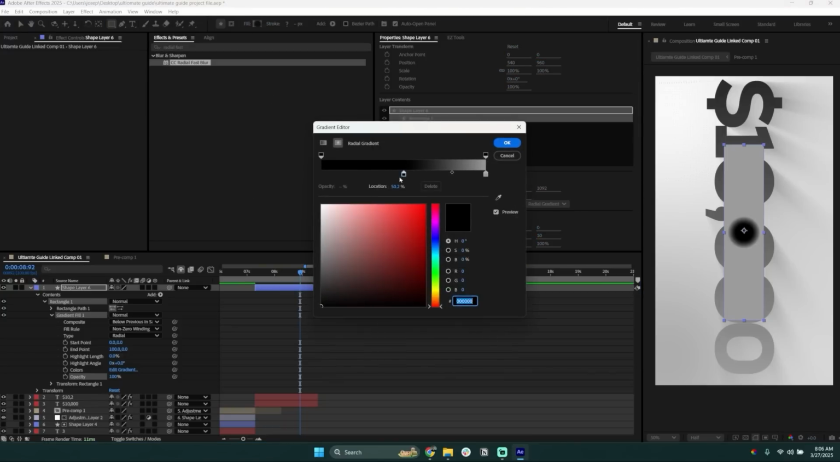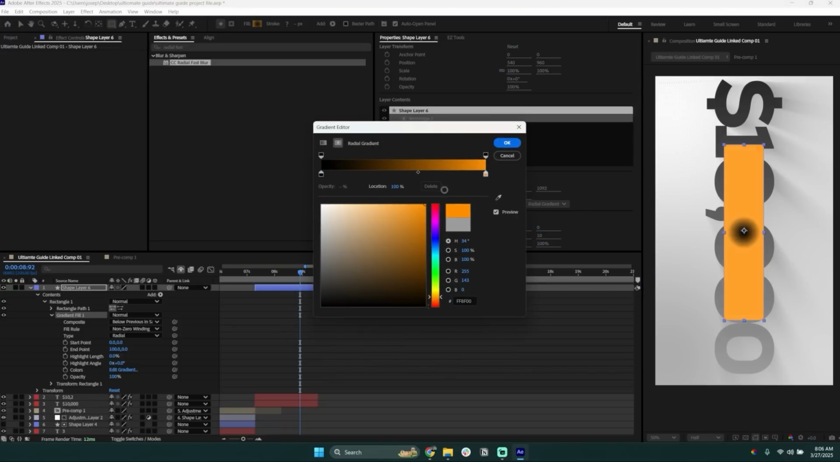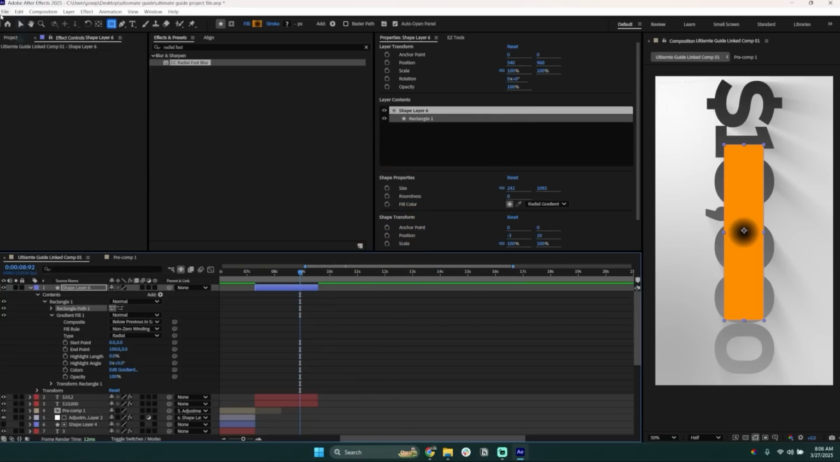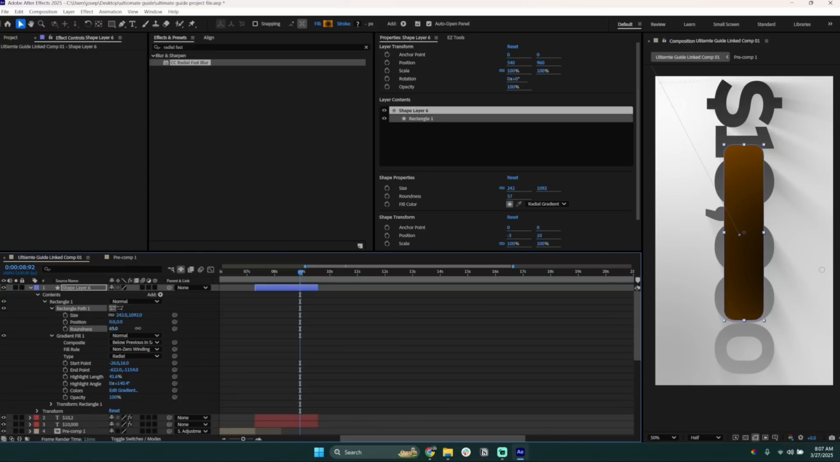Let's click on the colors. Let's set the start color to black. Then we're going to set the end color to something like a light orange. Now let's click on rectangle path, select our selector tool and move these 2 points until we have something like this. Then we're going down to rectangle path and increasing the roundness until it's pretty round. Now we're going to add in a few more effects to make this look really good.